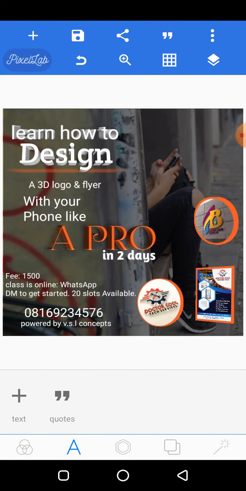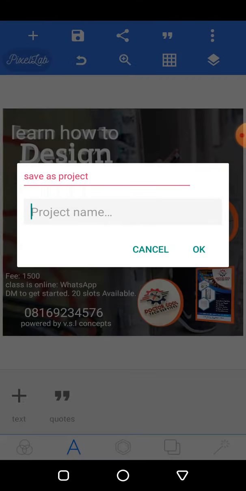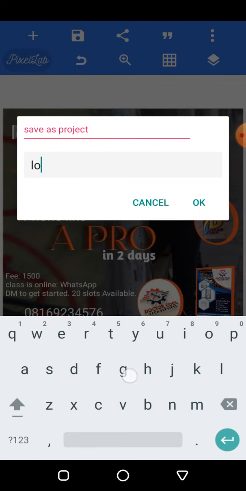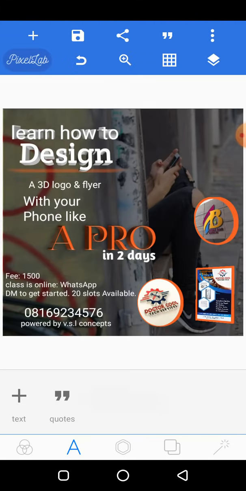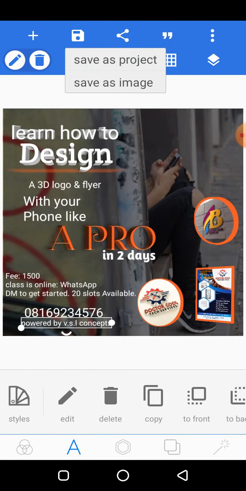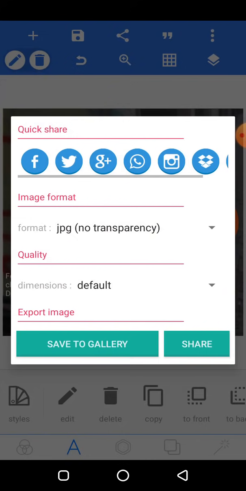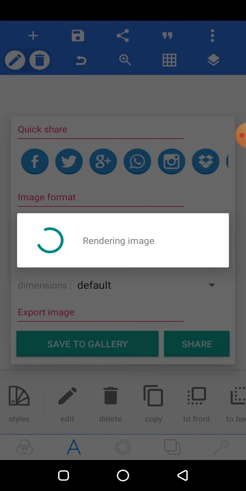Sorry, before we move, you have to save your job. Oh, please save your job. So click on save. Save as project first. Project name, logo design. You save it. Now your project has saved. So whenever you want to do any edit, you can come back and edit. Then you save as image. You can see that save it to gallery, and it has gone straight to your gallery.